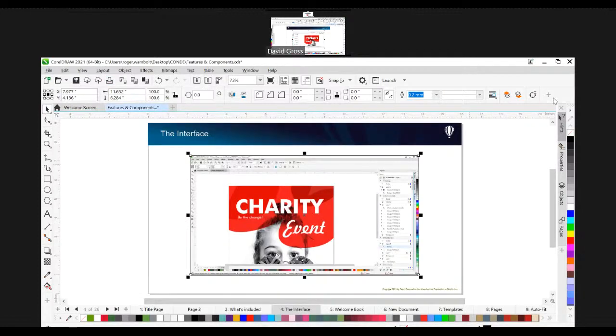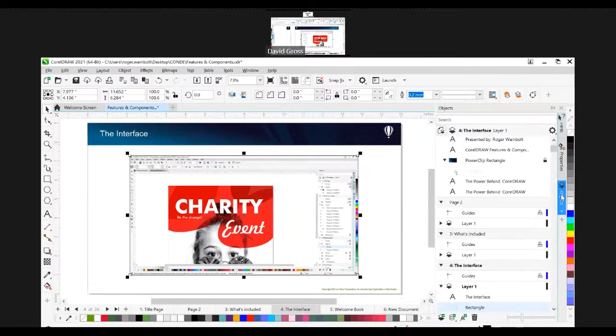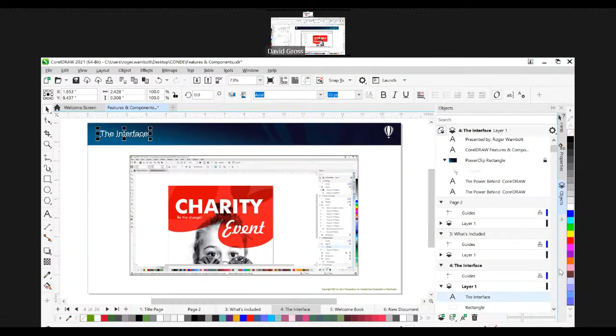Just to the left of the color palettes, we have dockers. And I'm just going to close off this docker. I shouldn't have had that open. By default, we have the hints docker, the properties docker, and the objects docker. Objects docker is basically where you can see all of the content that's in the file. If I select an element on the screen, whether it be text or something in here, it will highlight it in the objects docker. And I have a number of different features in here that we'll talk about a little bit later on.